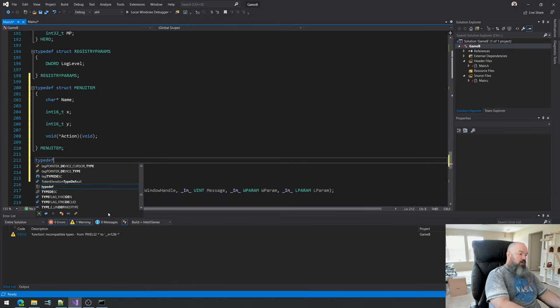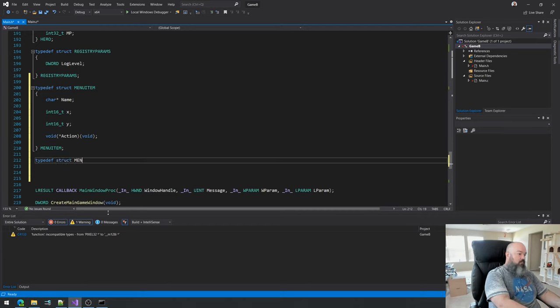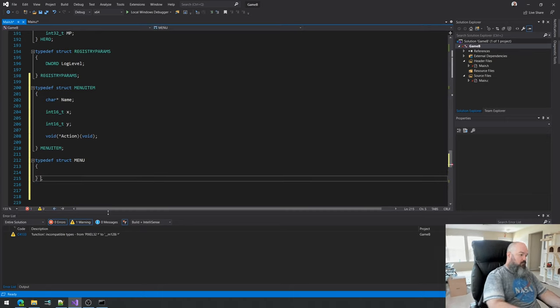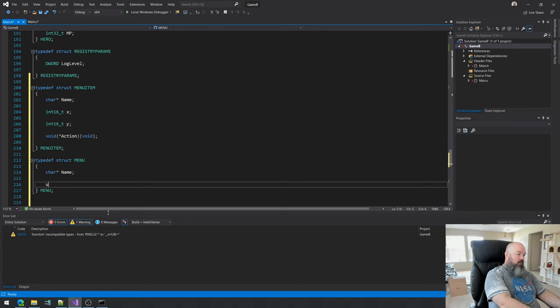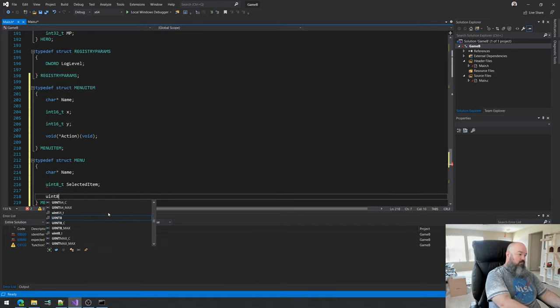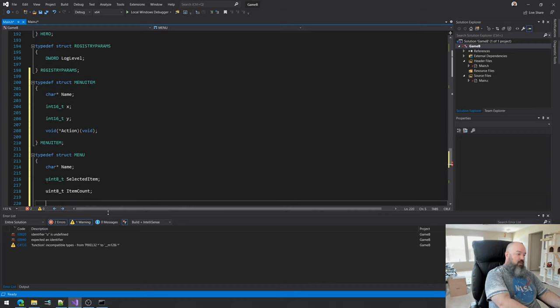Next, we're going to create another structure called a menu. A menu is simply a collection of menu items, right? So menu. Again, a menu is going to have a name, and it's going to have a selected, basically which menu item out of your collection of menu items is currently selected. It's going to have an item count, and then a pointer to the collection of items.